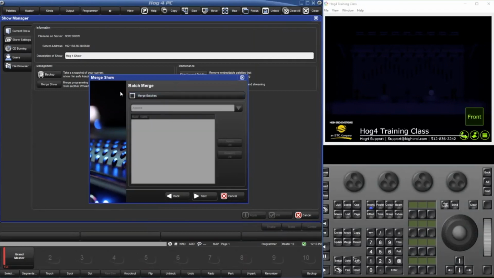So if you get here and you're like, hey, merge batches is grayed out, well then that's probably because maybe you didn't merge in your groups. Maybe you didn't merge in the proper palettes, that kind of thing. So if you ever see one that's grayed out, then you need to go and check and make sure that those dependencies are actually being merged in.